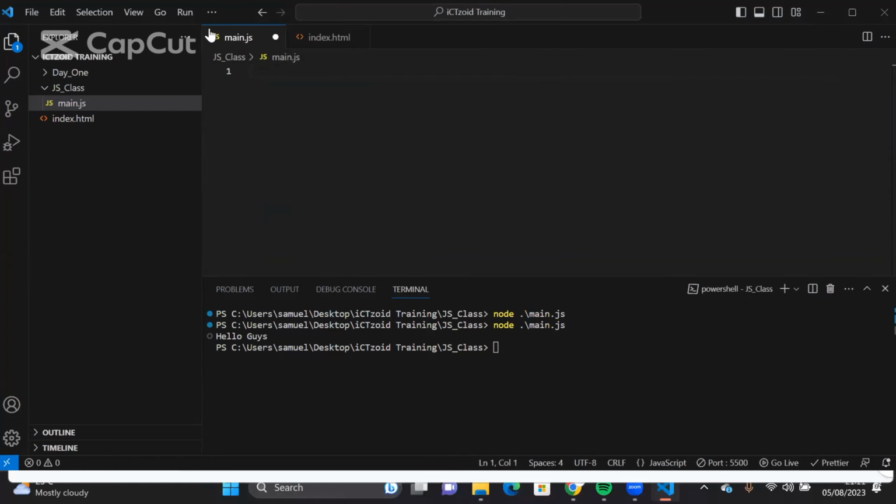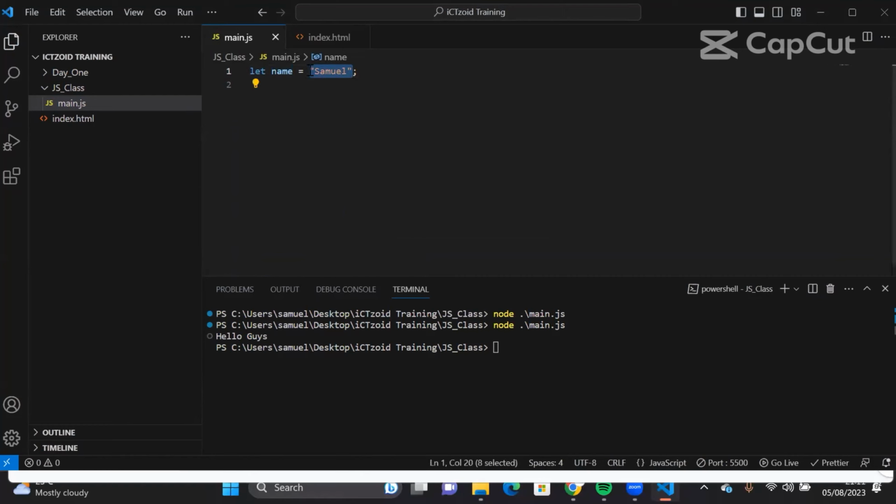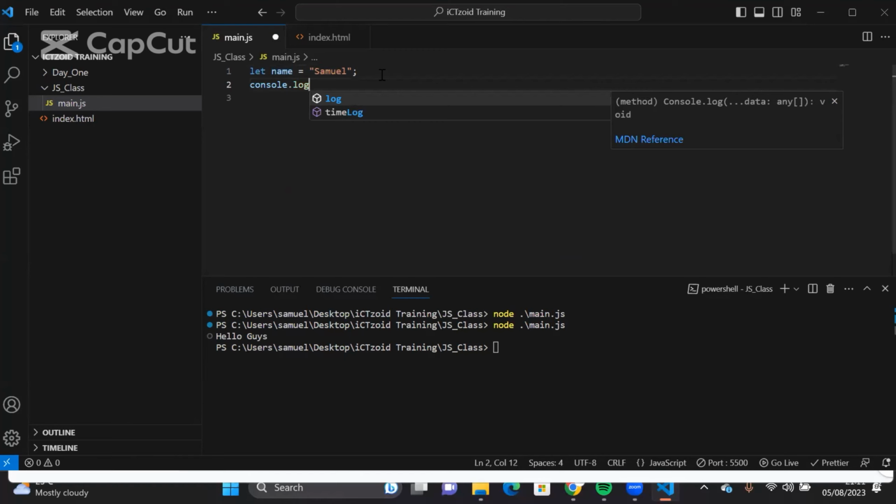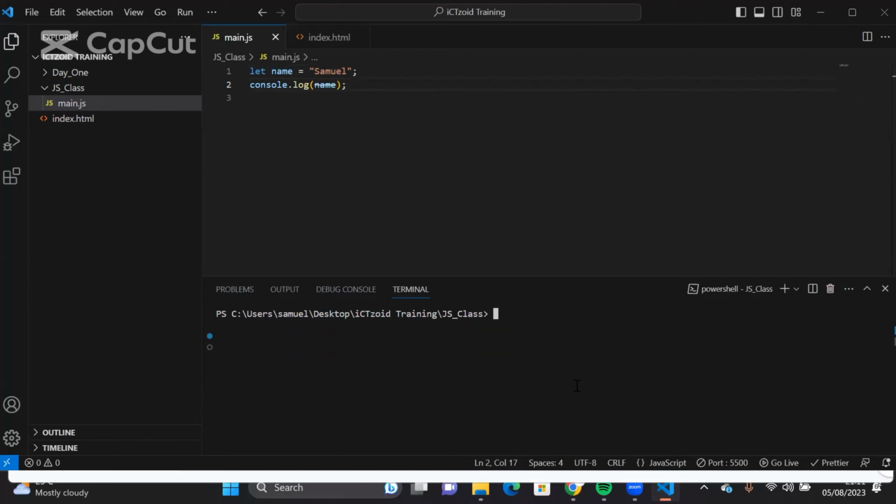For example, let me wipe this off. I can say let name equal Samuel, right? So in this case, this name is holding the word Samuel. This word called name is a label that's holding this thing, so that when you refer to this label, you're calling this name. For example, if I do console.log name, now let me run this code here. Clear.